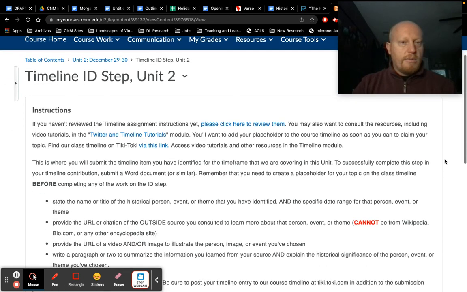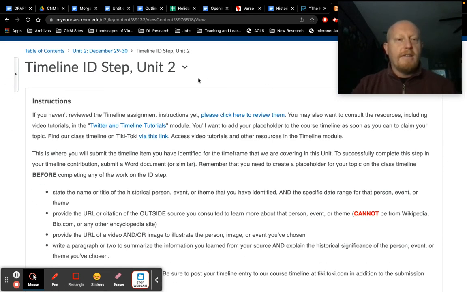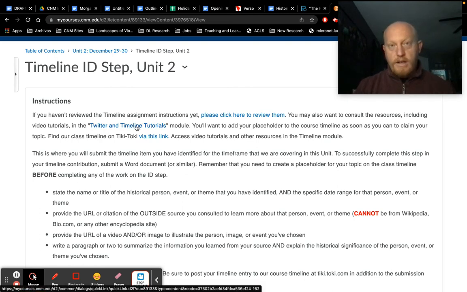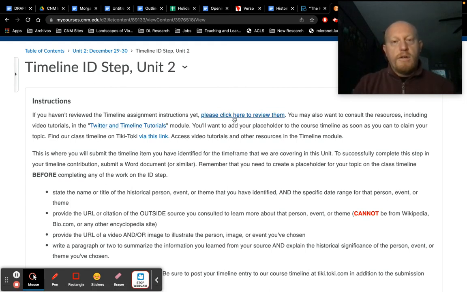Each unit module 2 through 6 has this timeline ID step. You'll have a link to the instructions for the timeline assignment. Remember, you can go to the Twitter and timeline tutorials to reference videos that walk you through how to get started with Tiki-Taki. They're also linked from the assignment instructions themselves.